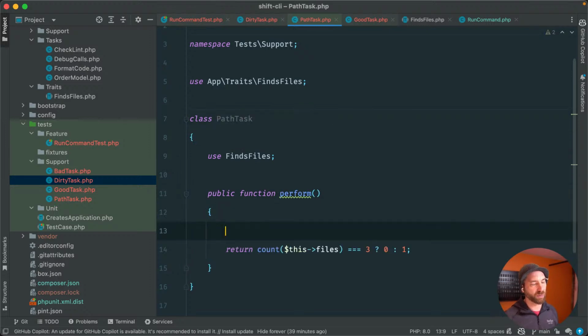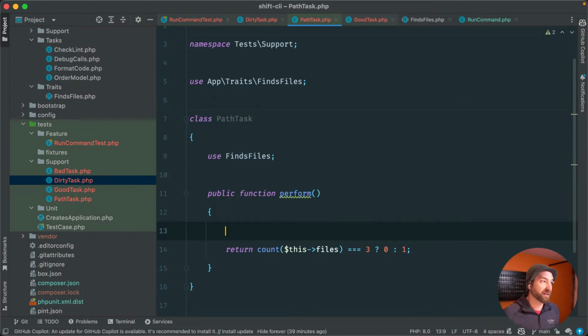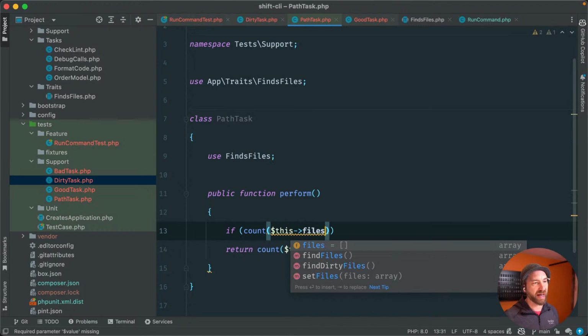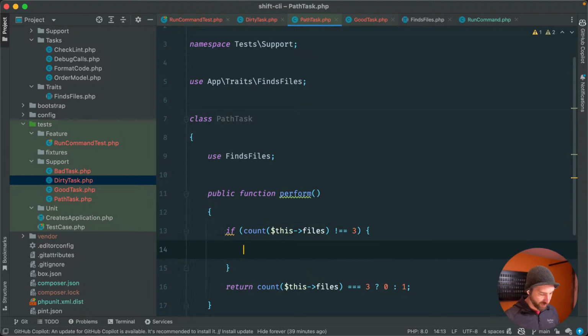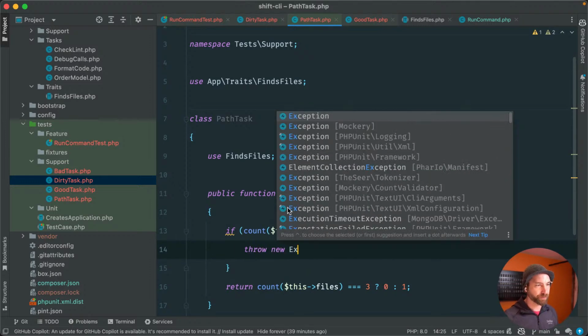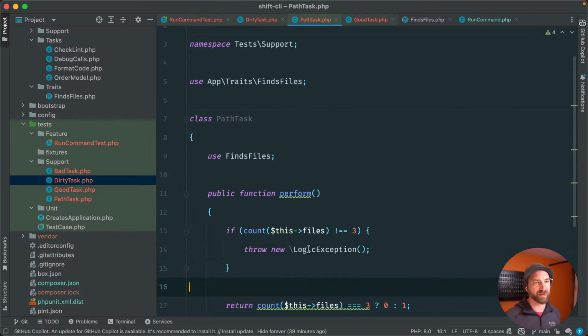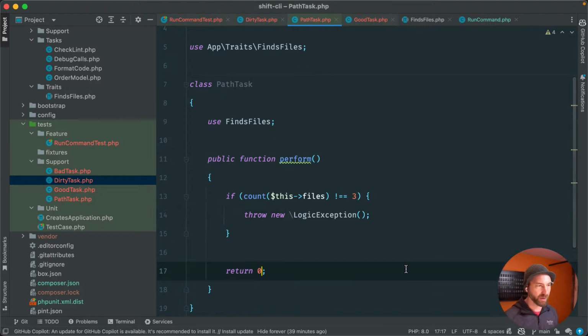And we could also do some kind of exception here to make our life a little easier. That is an alternative. You could say, if count files is not equal to 3, then we could throw a new runtime exception or something. Or I think there's even a logic exception. We could say something like, you should have passed whatever. And otherwise we would always just return 0 because we know that it worked.